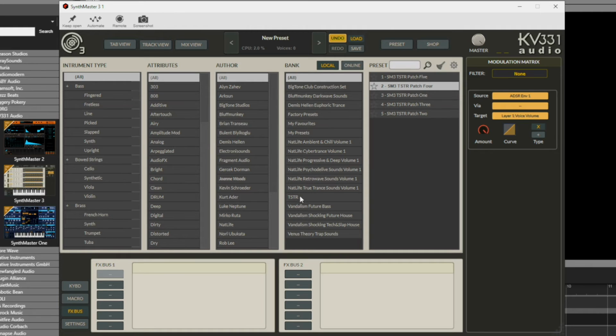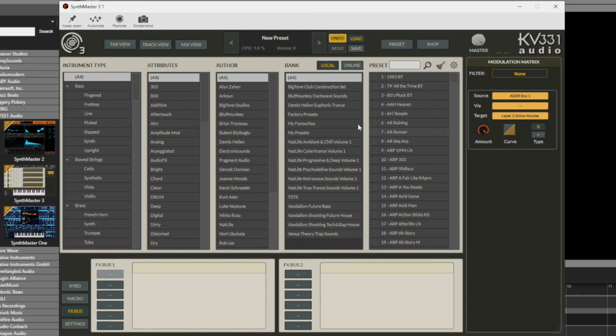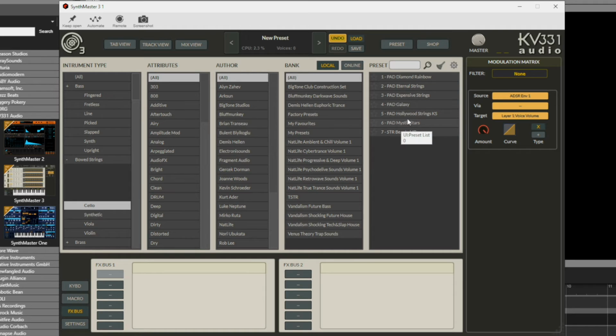Okay, so let's maybe go with some factory presets in here. What am I doing here? Oh, I've got to clear my search. I'll just clear out the search, and we'll just find some sounds. I'll go with maybe some cello.